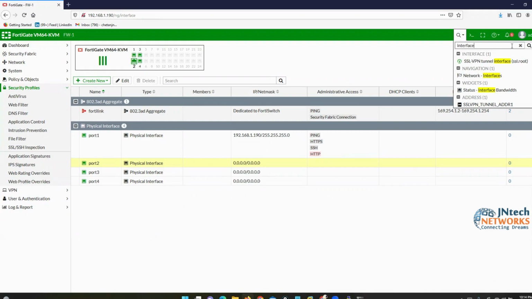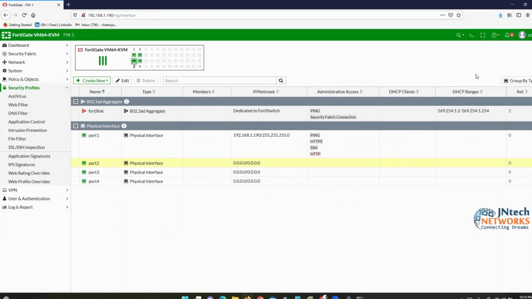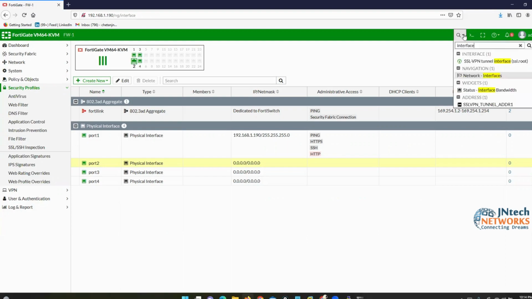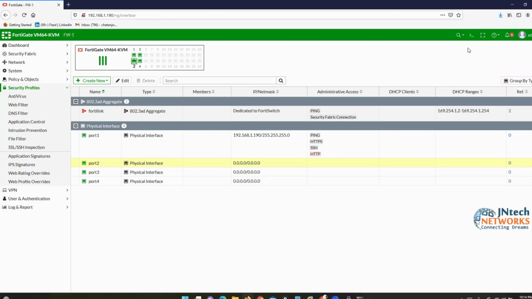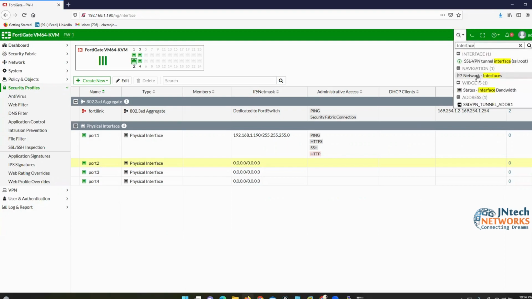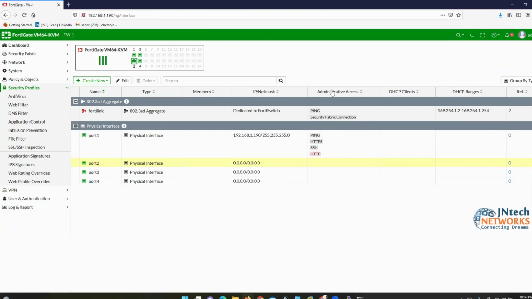And what am I looking for? Network interface. So yes, you can click. If you click here, it will automatically redirect to the network and interface tab. See, if you click on network interface, wait, let's refresh this page first.